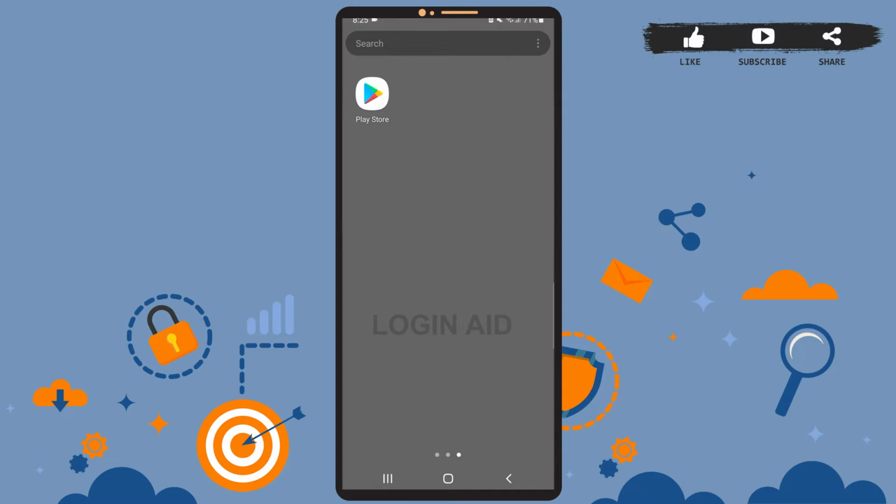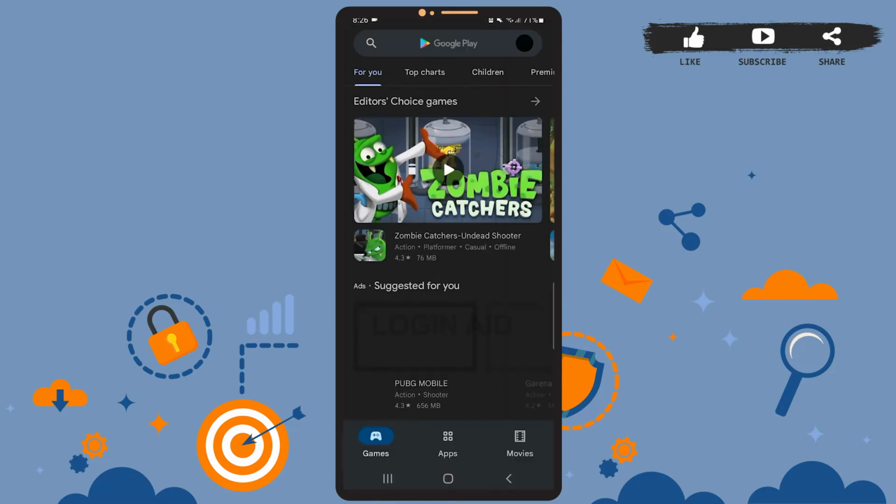So first of all, open Play Store if you are on Android device and open App Store if you are on iOS device. I'll open Play Store on my phone. Now this is the homepage of Play Store.